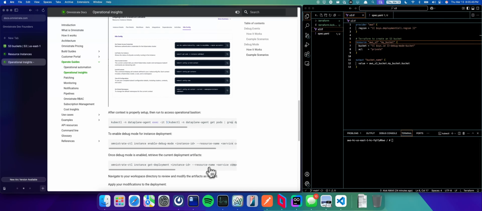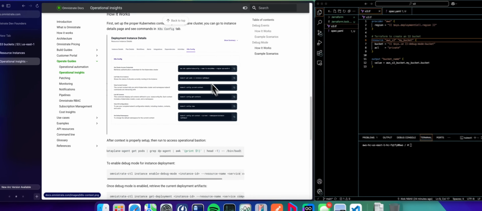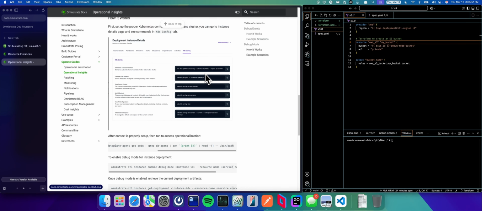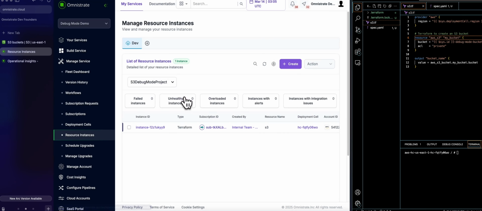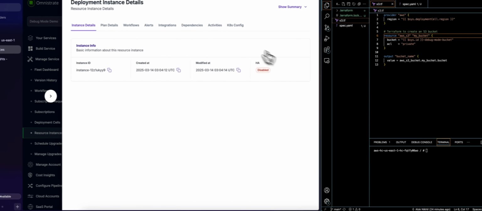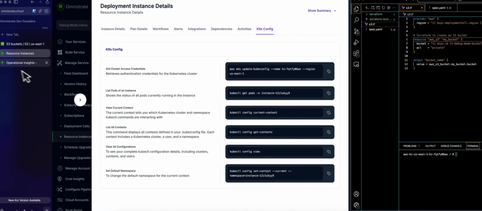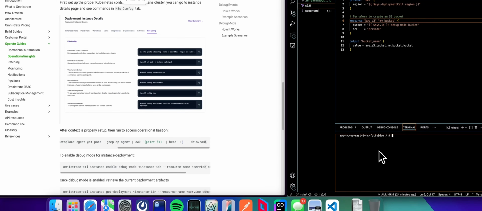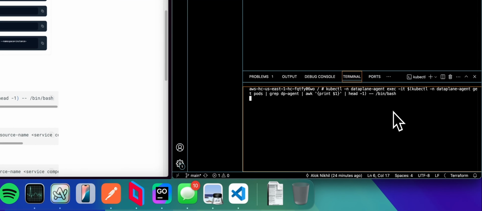The first step is, of course, setting the context where you have access to your EKS cluster or GKE cluster, where you're doing the deployments. You can get more instructions on how to do that in the instance page. Just click on the instance, click on Kubernetes config, and then follow the instructions right here. I already have that set up here for this particular demo deployment. Then we will jump directly into the agent that we use to manage your deployments in that cluster.